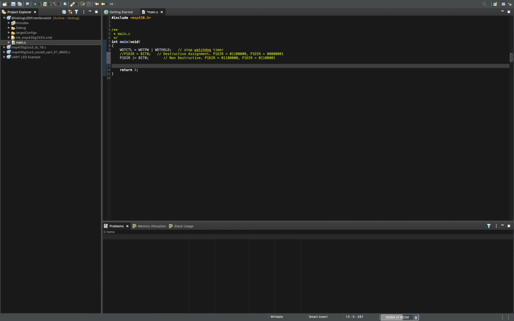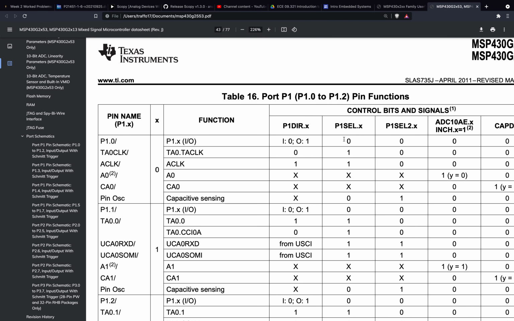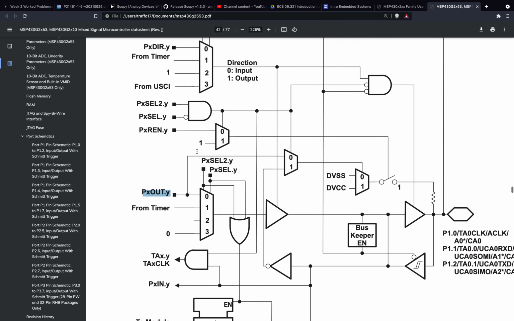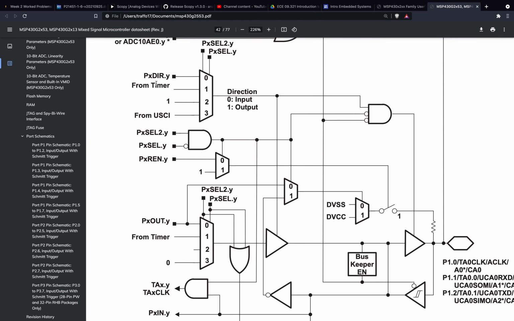So perfect. Really what this is setting is my pin direction. Okay. So I've got P1DIR is equal to bit 0. What else do I need to do? P1SEL needs to be equal to 0, and P1SEL2 needs to be 0. Just a reminder, these are choosing from these muxes, so we're trying to pick the 0th position of the mux to let the GPIO peripheral take control of this.